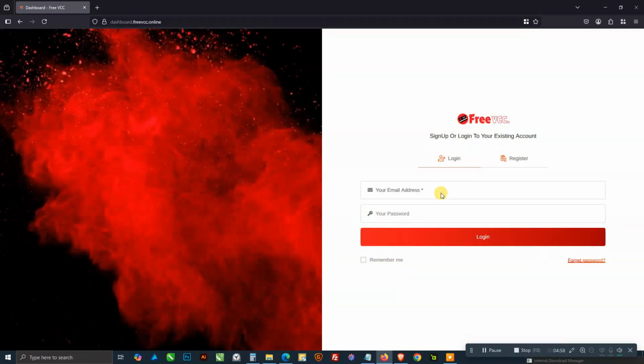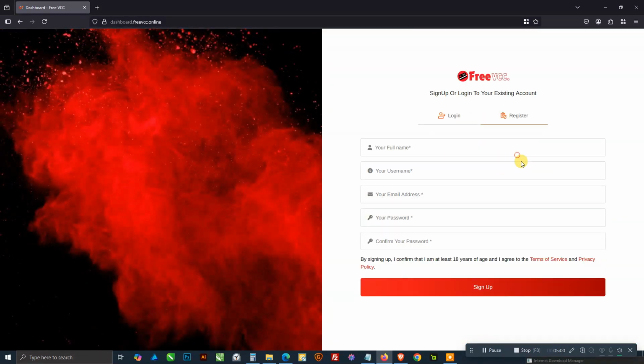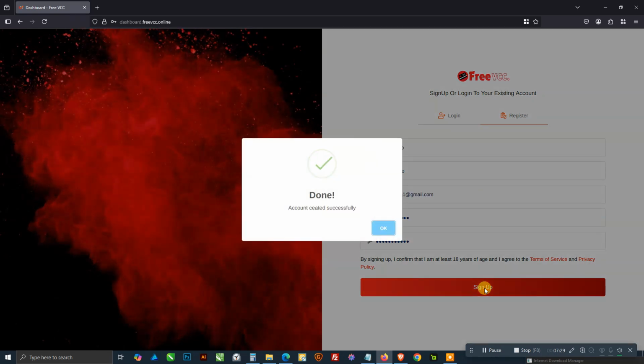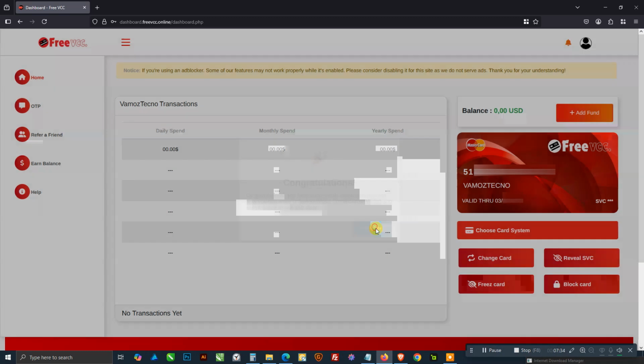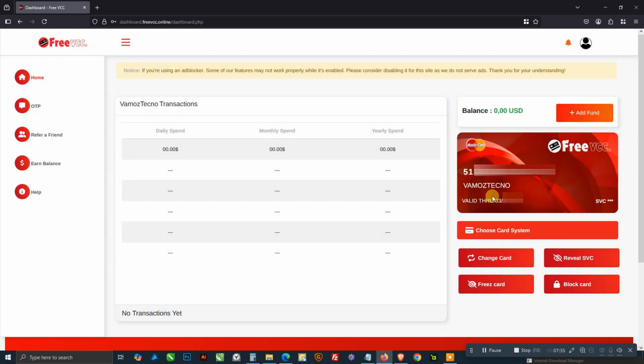Next, tap on Register and fill in your details. Enter your email address and create a password. Once done, tap Sign Up and then tap OK to proceed. After creating your account, you'll be redirected to your credit card dashboard. Here you'll find your virtual credit card details that you can use for free trial signups.